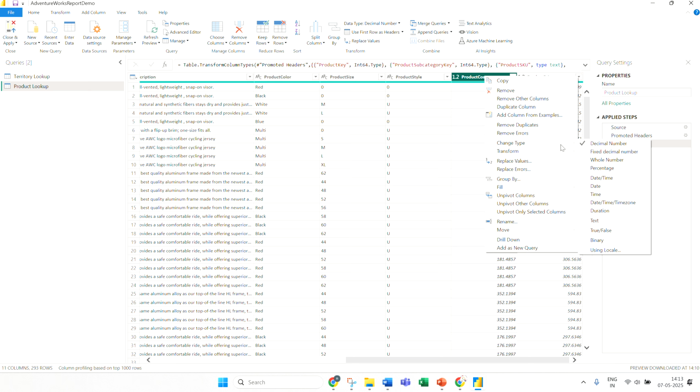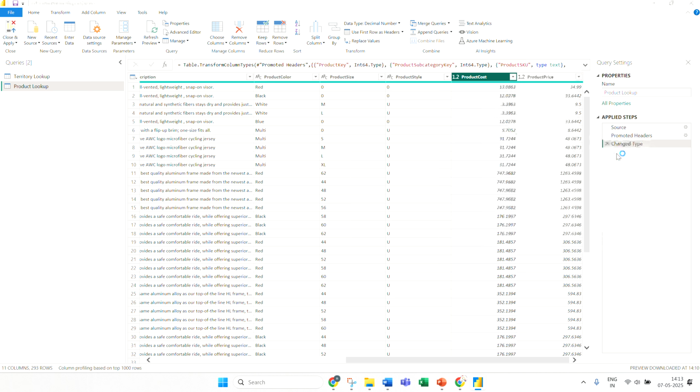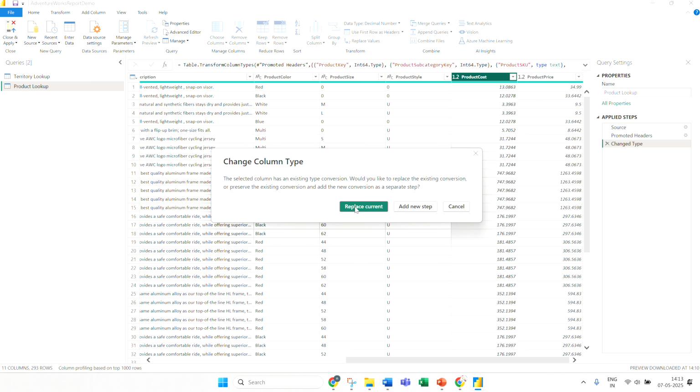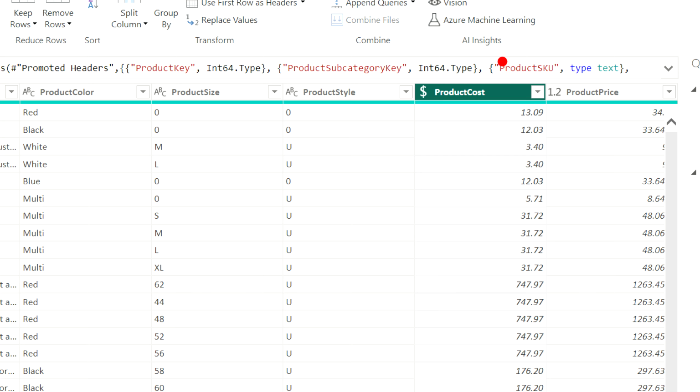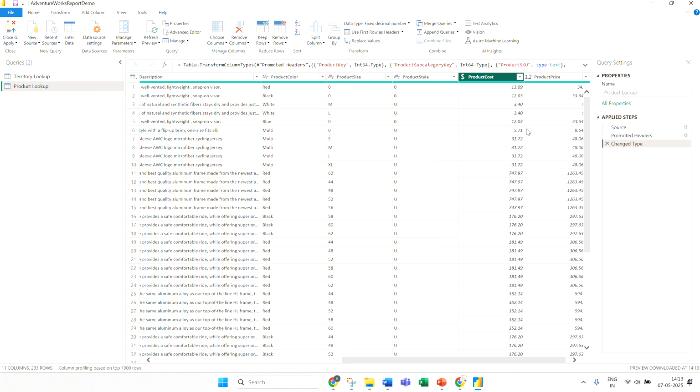And here, instead of this one, we can have it as a fixed decimal number. Okay, so when I click on fixed decimal number, you're going to see that it is asking me whether you want to create a new column or apply changes to the existing. So I have selected apply changes to existing, and here you can see the data type which was looking like 1.2 because it was a decimal number has changed to dollar. Dollar means it's a fixed decimal number, which is more appropriate for a column where we are having the currency values.